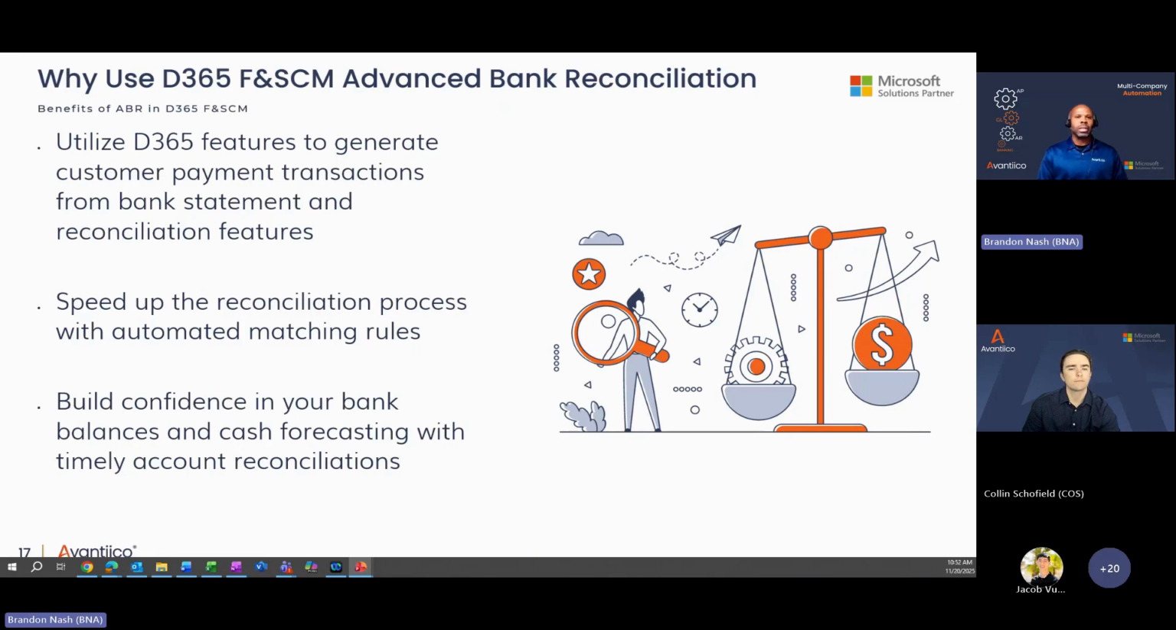I've used BAI2 in the past, but in this case, one of the key features that I want to highlight is the ability to generate customer payment transactions from your bank statement. So again, kind of looping it all together, when you think about the customer or the collections process, maybe your customer makes payments directly to your bank and those payments just show up on your bank statement and you don't necessarily receive a physical check in the system. Well, with the advanced bank reconciliation, particularly when you use a CAMT053 file, the system will have that banking information in the file.